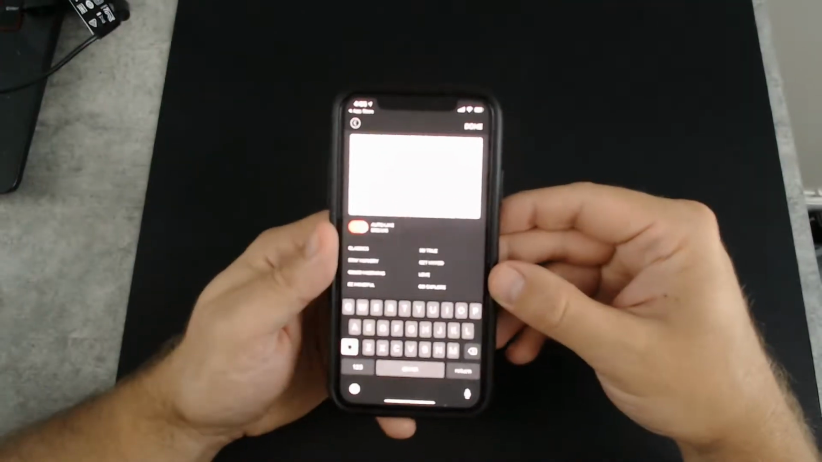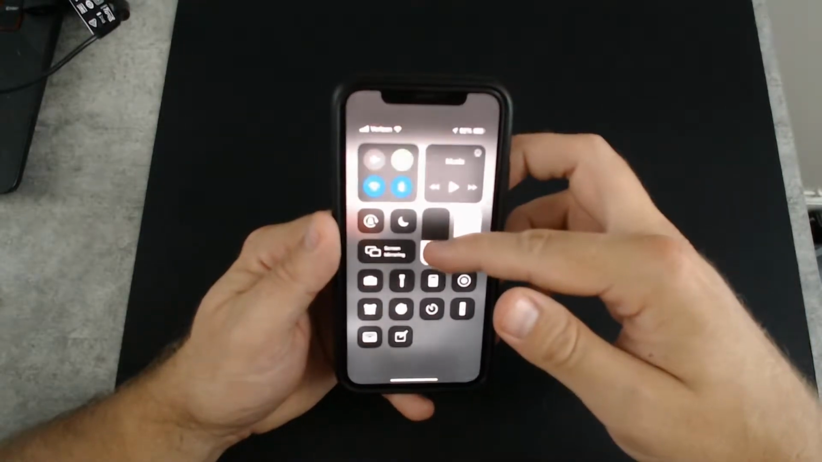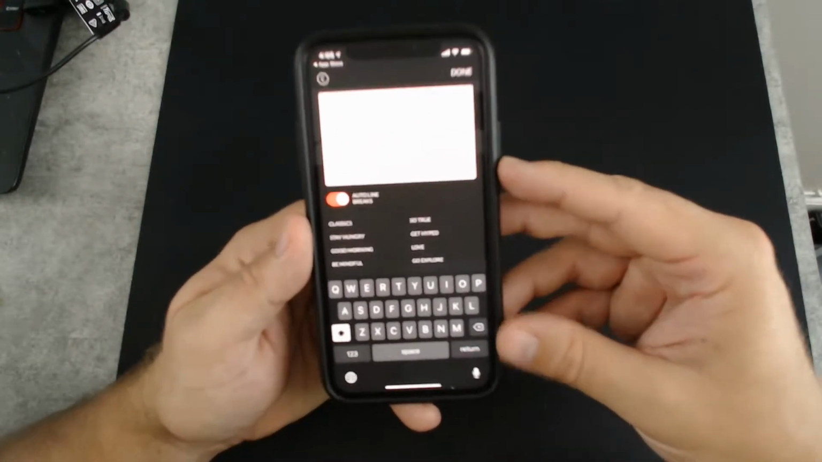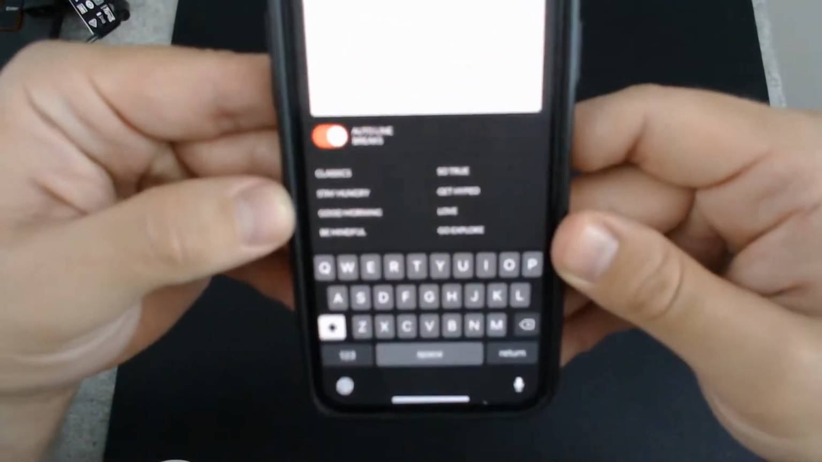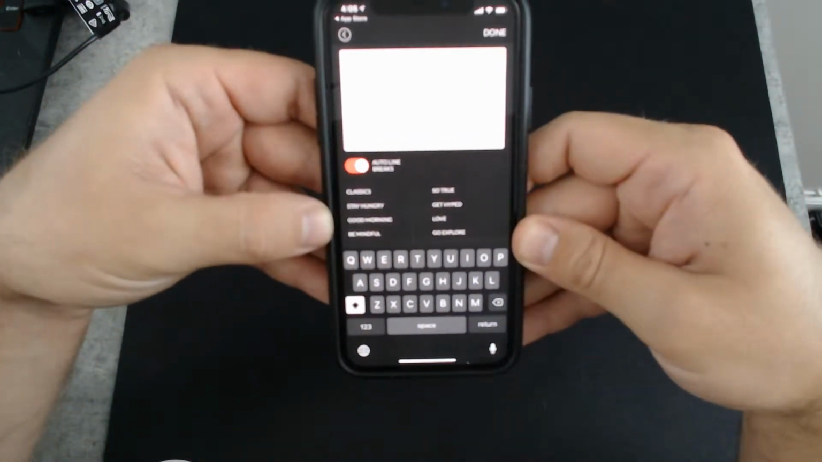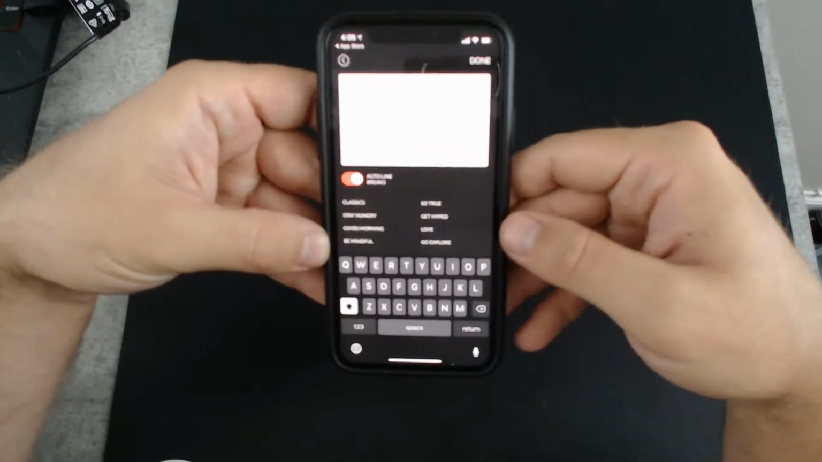And again, I'm trying to make this as clear as I can for you guys. Let's see if I make it a little darker. Maybe you can see it a little bit better. So basically what they have down here are a couple options. So it says classics, stay hungry, good morning, be mindful, so true, get hyped, love, go explore.